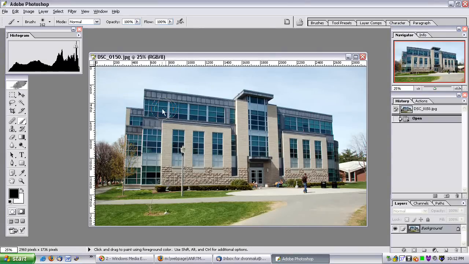Well, first thing is I only want to work with the sky, so I want to mask out everything else. So I go into quick mask mode. I click the quick mask mode button. I have my paintbrush painting in black, a big enough size, and it's a soft fuzzy brush. So I'm going to just start painting. And I want to paint the sky. I'm trying to be careful not to paint too much into the building.